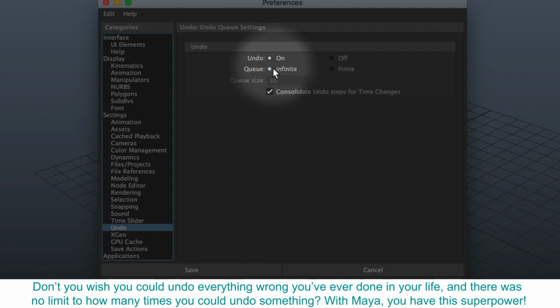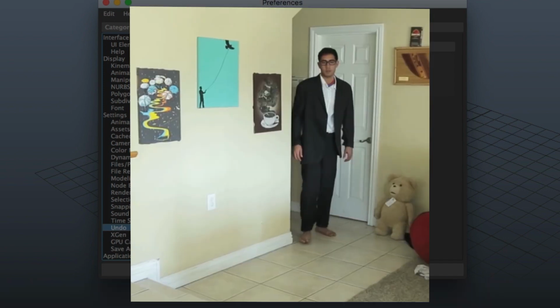Wouldn't this be amazing if you can undo something in real life without any consequences? With Maya, now you have superpowers.